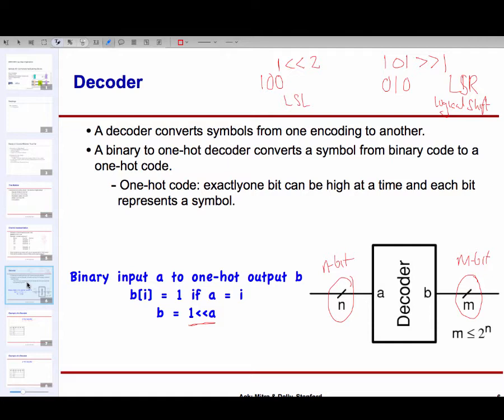Okay, at the output, I have m bits, m wires coming out. M could be as much as 2 to the power n. So the idea is that the input takes value 0, 1, 2, 3. So in my 3-bit example, 0, 1, 2, 3, 4, 5, 6, 7. On the output, I have 8 wires. Let's call them wire number 0, wire number 1, wire number 2 through wire number 7.